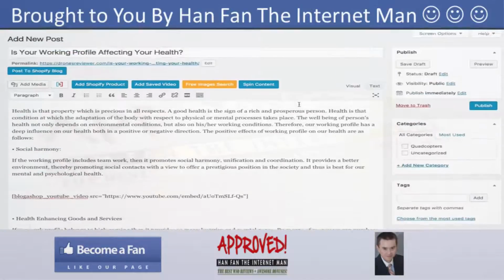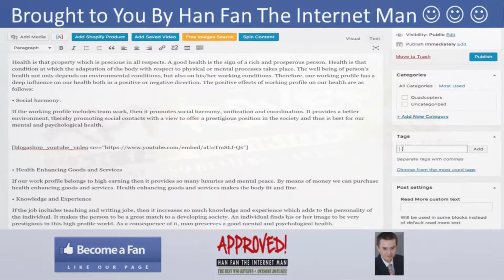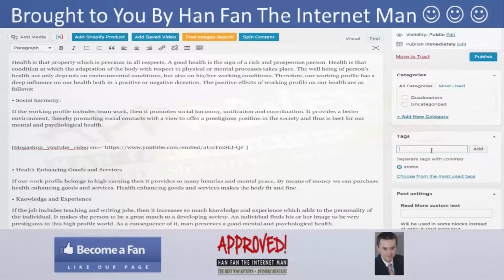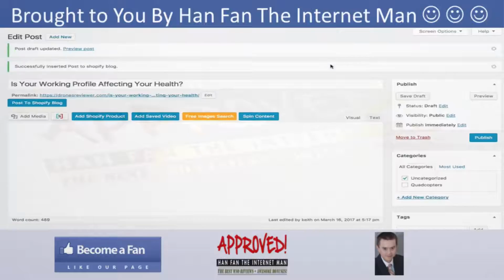So now what we can do is go ahead and save our draft, or actually, let's go ahead and add some tags, all right? Because these tags are going to be pushed, obviously, to your WordPress blog, but also to your Shopify blog, okay? Creating more of that linkage across all of your articles and your store. So we're going to call this, we'll say stress. There we go. Add that, and we'll just do fitness. Okay, so we've added these couple of tags. Now we can go ahead and save our draft.